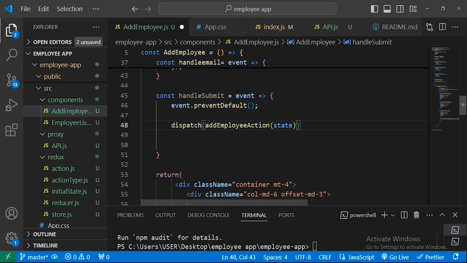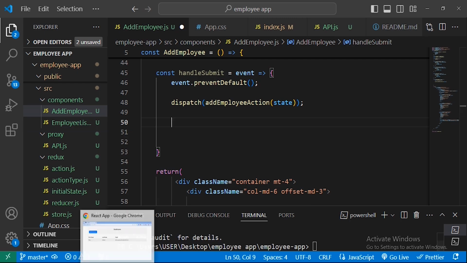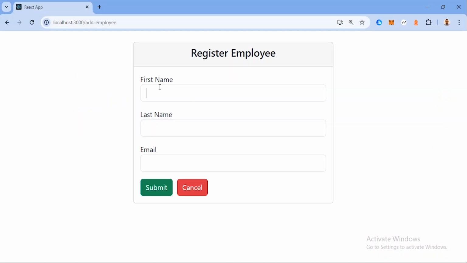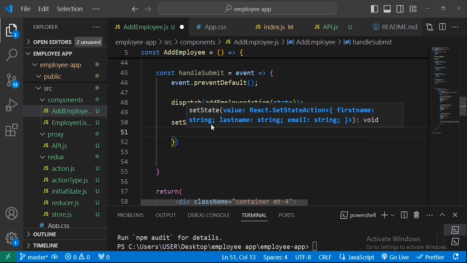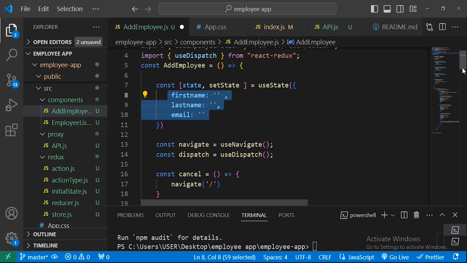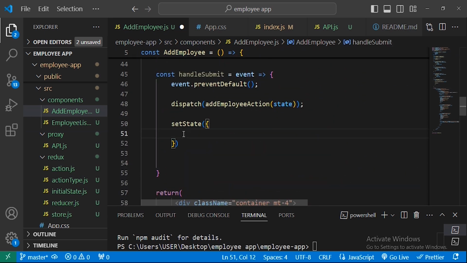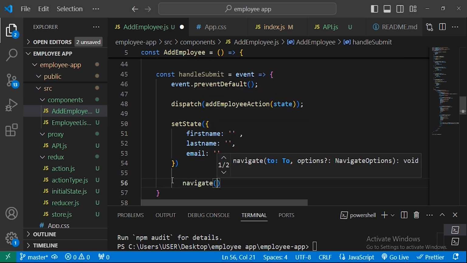And the next thing we will do is set all these values to empty after submitting. So when we add this and submit it, it will empty the fields. So let's add this logic. So we set this to empty using the setState. Let's just copy the empty values that we have here and add it for the first name and the last name. After submitting, we need to navigate again. So we need to navigate back to the list of the employee.